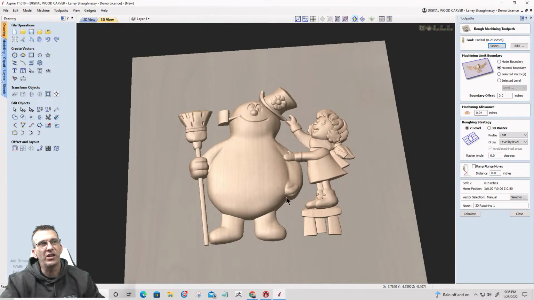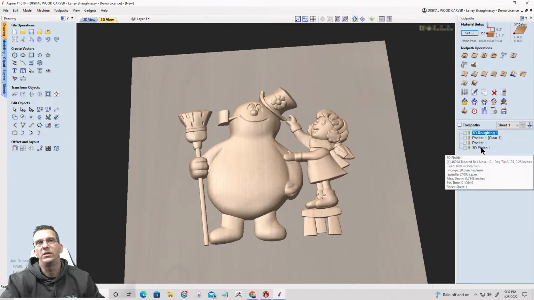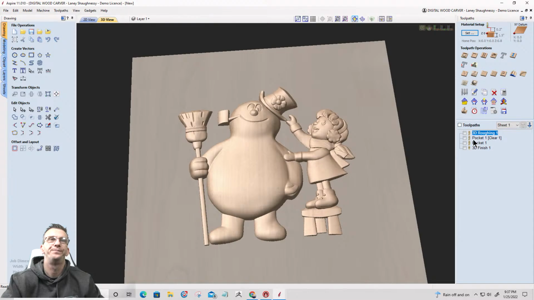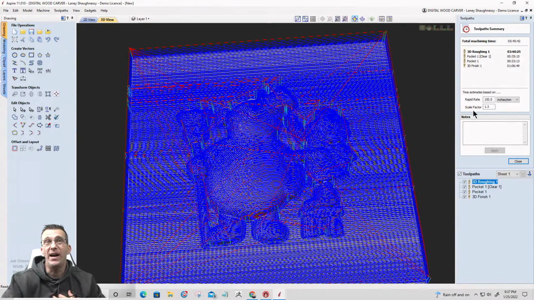The 3D finish cut is just going to focus around the 3D model. And that's going to cut the time down to about 1 hour and 6 minutes for that 3D finish cut versus the 4 or 5 hours it would have been. Right? Overall, this project, based on my speeds and feeds of my machine, is a 5-hour job.